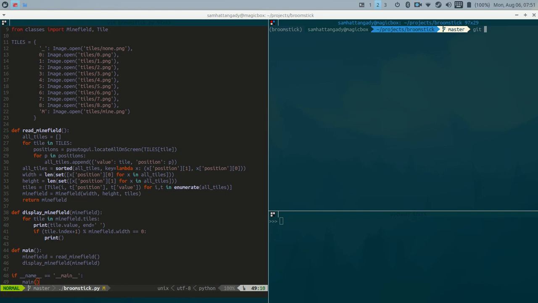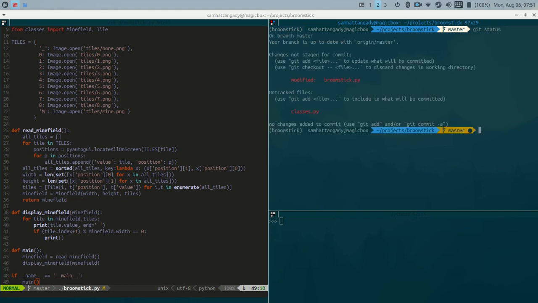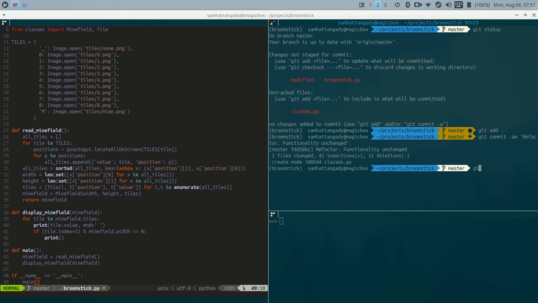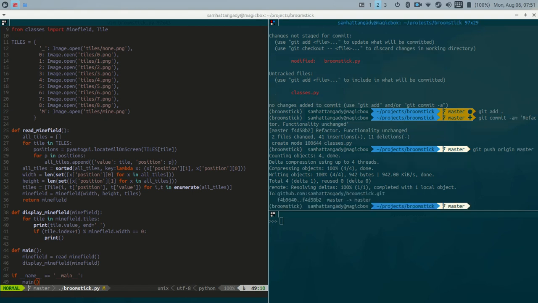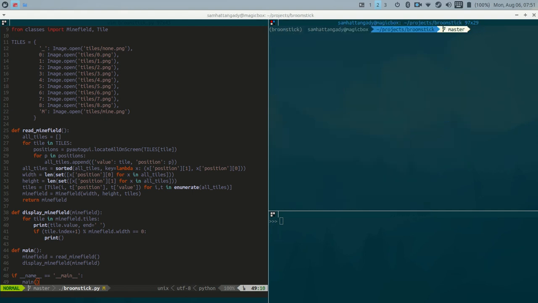So let's git status, this is modified, add. Alright, git add both, git commit -am "refactor, functionality has not changed." In the last video I hadn't shown the git commits, but I did end up making them once the video was over. I've pushed that as well, and I think now we're in a good position to end this video.